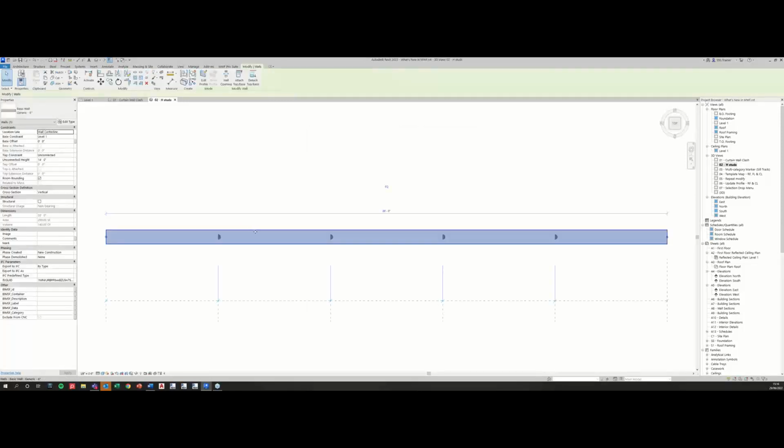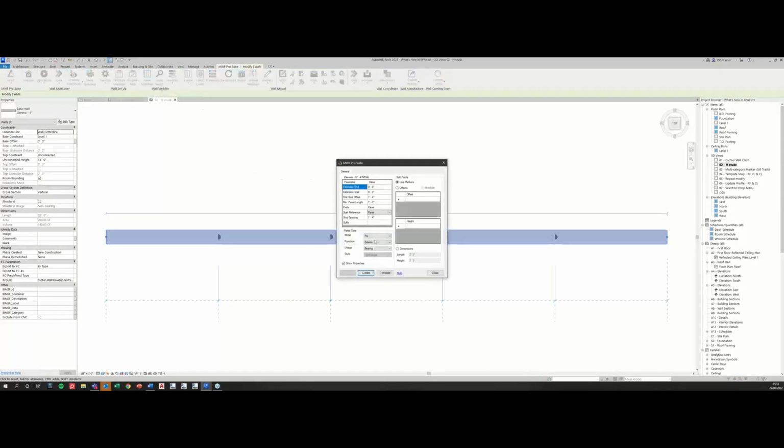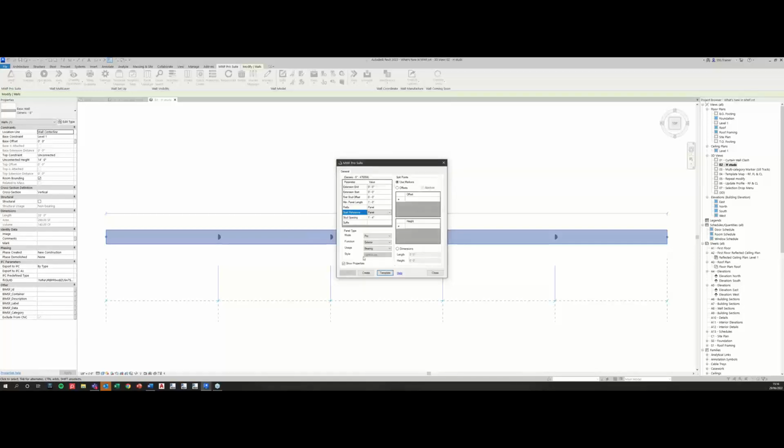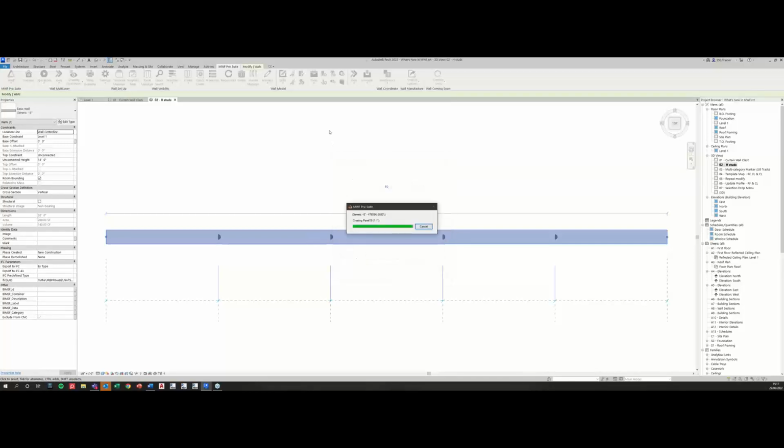And I'm just going to create this panel. Okay, so I'm going to go to MWF, go to create, and I'm just going to go ahead and create this from my default light gauge. Okay, set as active and create.